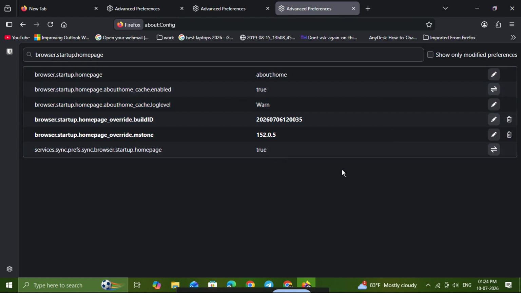Now let's talk about how to modify a preference. The way you edit it depends on the type of setting you're looking at. If the preference is a true or false option, you'll usually see a toggle button. Clicking the toggle switches the value on or off immediately. If the preference is a number, you can usually double-click it to enter a new value. Then type the number you want and confirm the change. For text-based preferences, click the edit button, update the value, and save it.